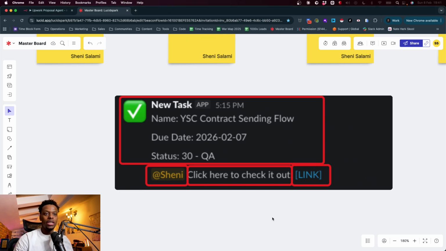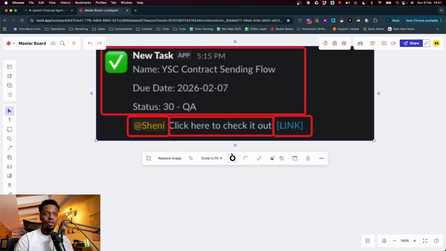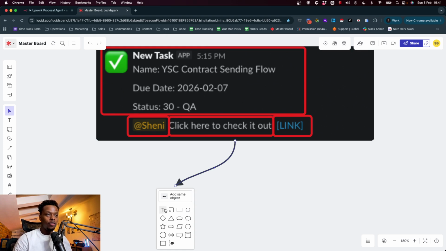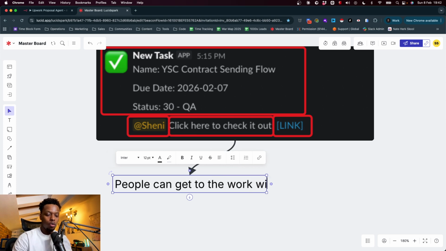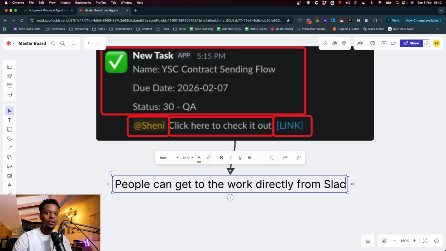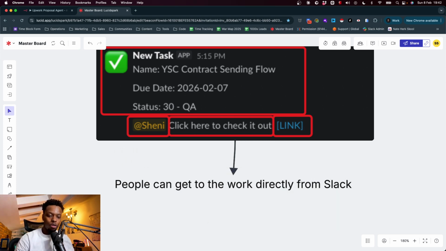Why do you need these 4 things? Well, the very first thing to understand is that when you are using the CAN principle, people can get to the work directly from Slack. Now, why is that important? Well, you may be on the go. This is something that I've noticed with operations managers or founders that still check the content that their content agencies' editors are making.